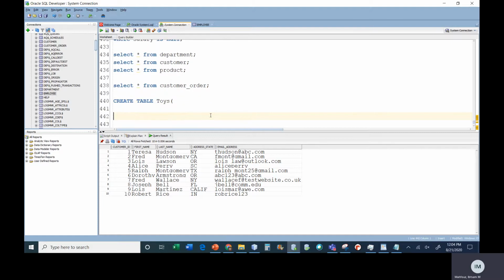and I like putting my parentheses and semicolon at the end immediately. And then I like tabbing in my column names. So every toy has a unique ID, so I'm going to give it a toy ID, and that's just going to be an int, and I'm going to have a toy name. I'm going to give it a name, which is a varchar, and let's have it 30 characters, so that's a string, a bunch of characters.